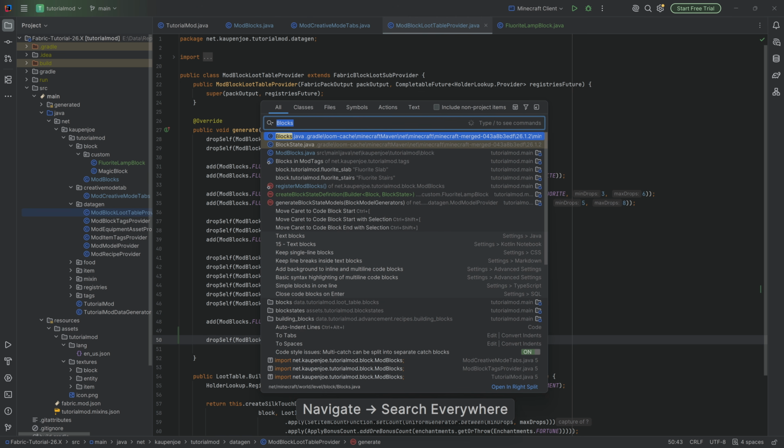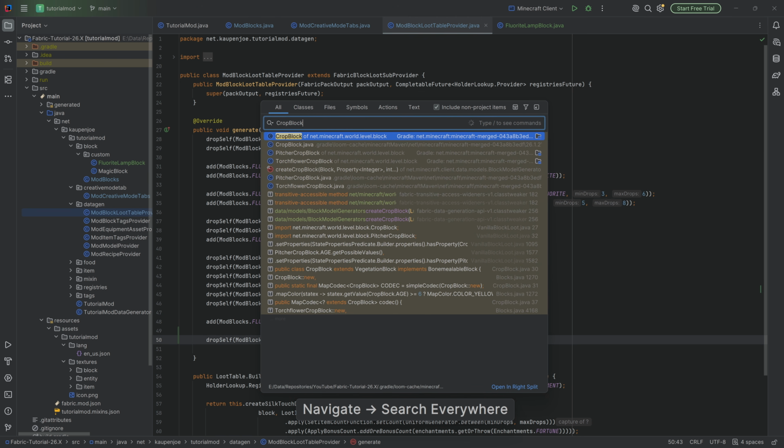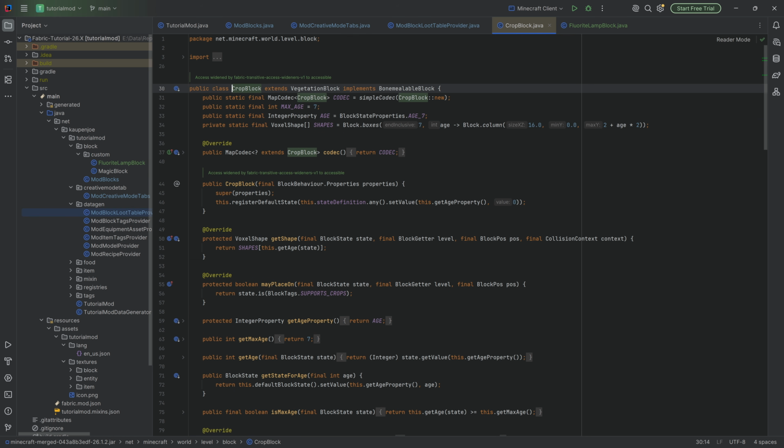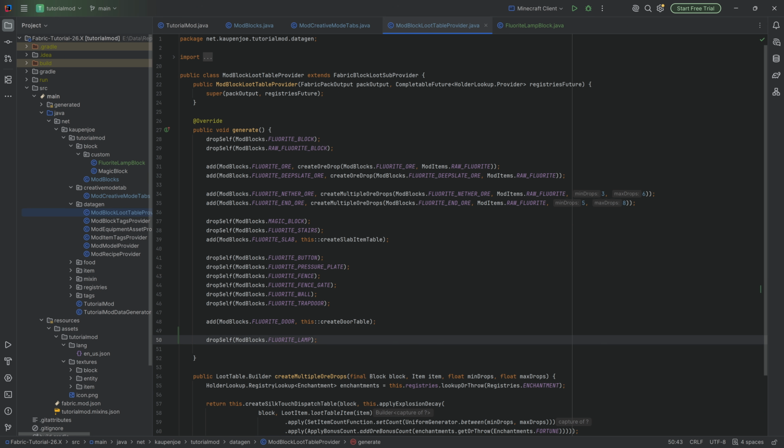So if we were to press shift twice, look at the crop block class over here, we can see this has an age integer property called age. And depending on the age, obviously, if it is fully ripe, right? The crop is fully grown, so to speak. Then it is the age of 7, and then you actually harvest more crops, or you can harvest the actual result at all, which is pretty freaking cool.